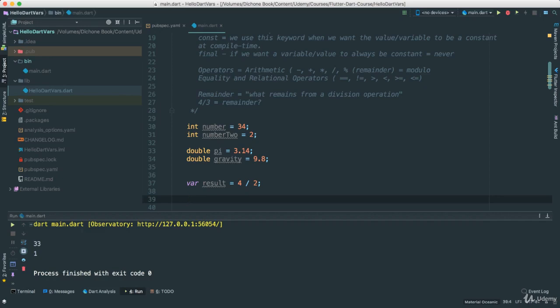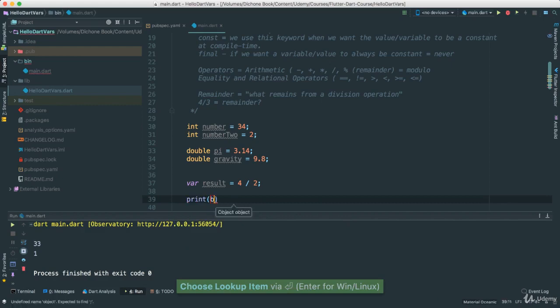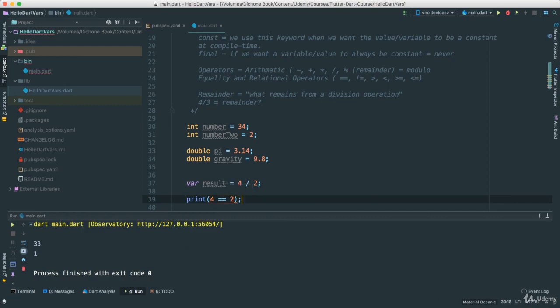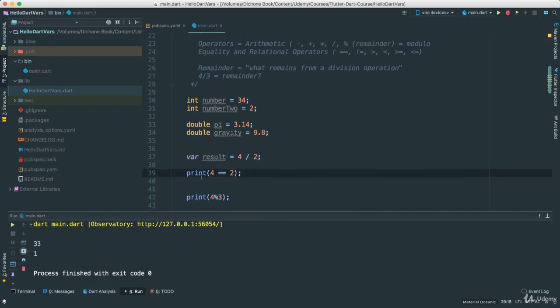Okay? So if I go ahead and say, for instance, 4, I'm going to say print. Just a good example, I'm going to say 4 double equals 2. My question to you is, I said there's a comparison. It can either be true or false. What type we talked about will hold either true or false? If you said Boolean, you are correct. Let's run this and see what's going to happen. Look at that, it says false, right?